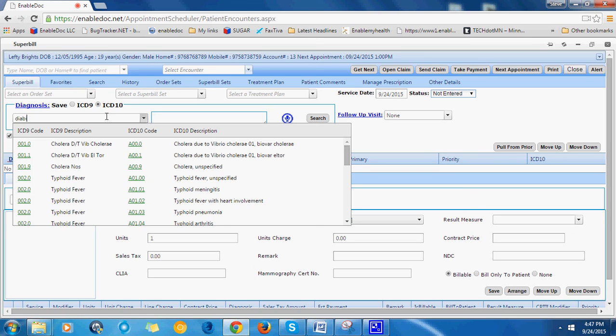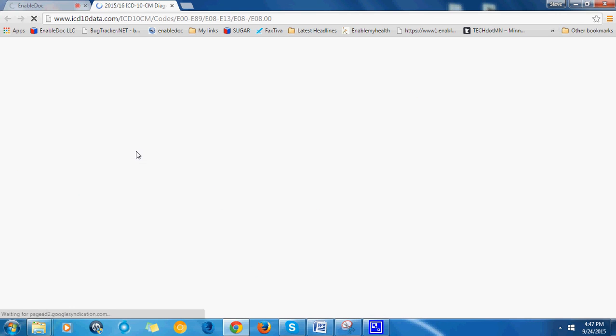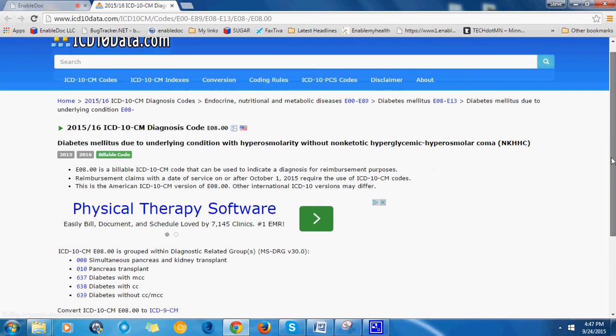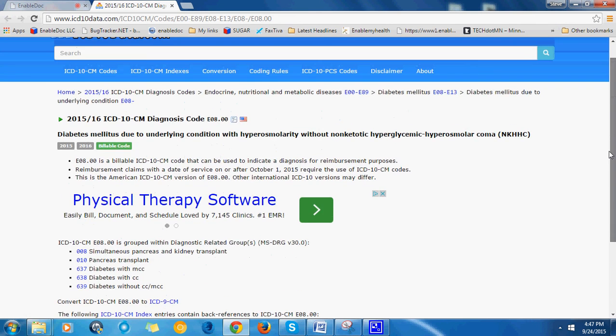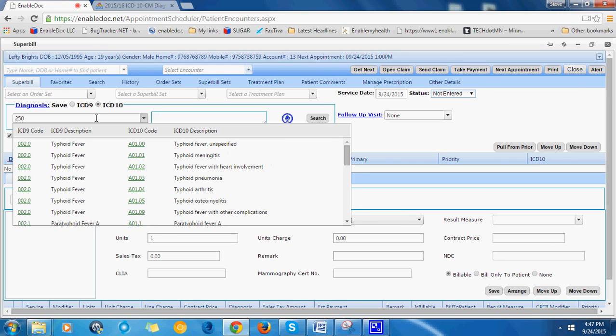You notice the ICD-9s on the left and ICD-10s on the right. The underlined codes actually allow you to find more information about this particular code. If I click it, it goes to a site called ICD-10 Data, which has more descriptive information about the ICD-10 code. When you find the right code, you simply click on it, just as you did in the prior version.